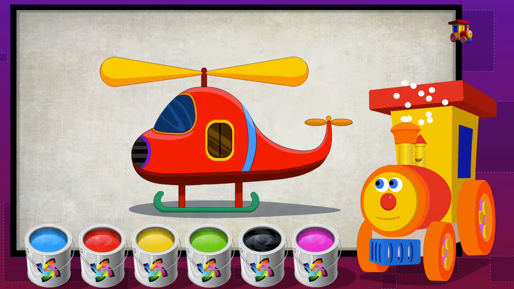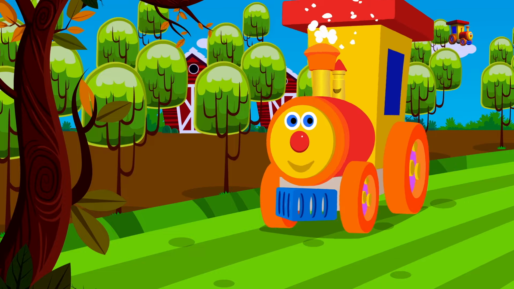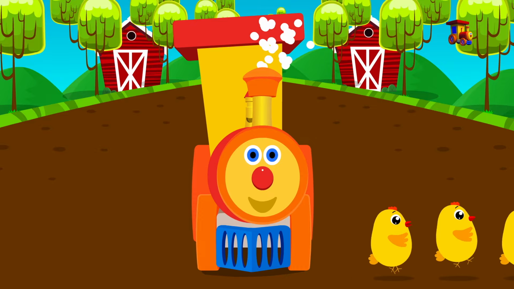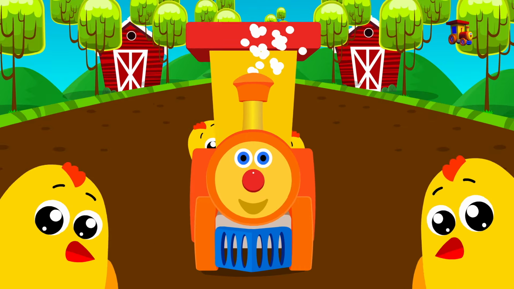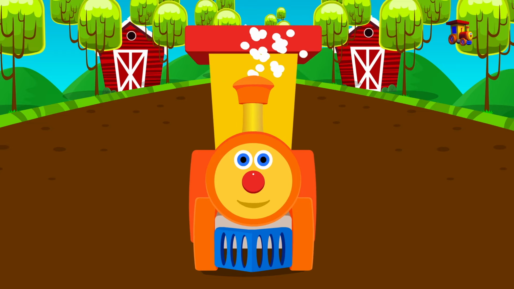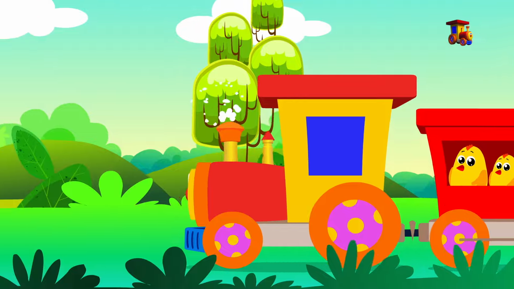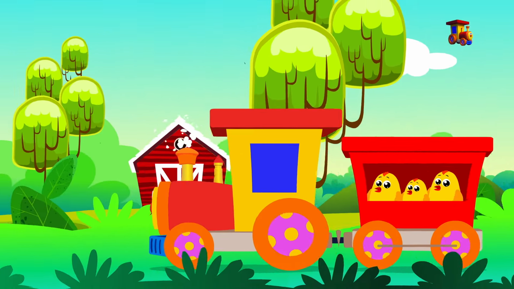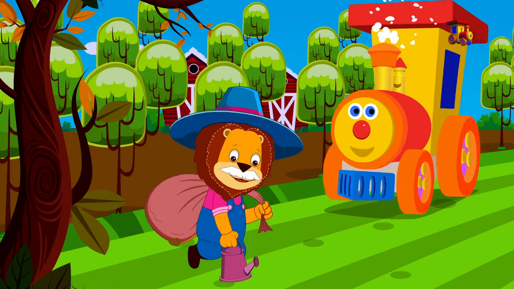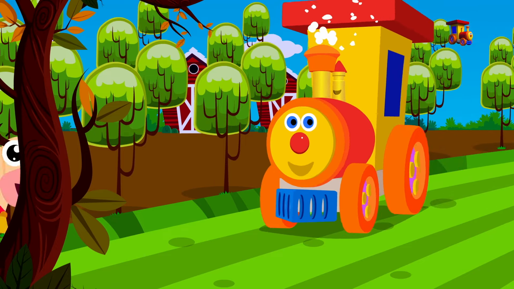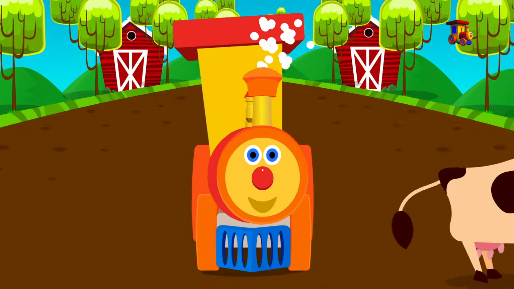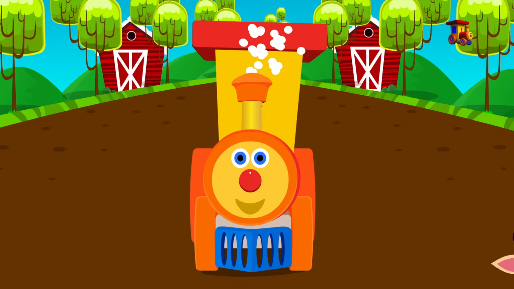Old MacDonald had a farm, E-I-E-I-O. And on his farm he had some chicks, E-I-E-I-O. With a chick chick here and a chick chick there, here a chick, there a chick, everywhere chick chick. Old MacDonald had a farm, E-I-E-I-O. And on his farm he had some cows, E-I-E-I-O. With a moo-moo here and a moo-moo there, here a moo, there a moo, everywhere a moo-moo.